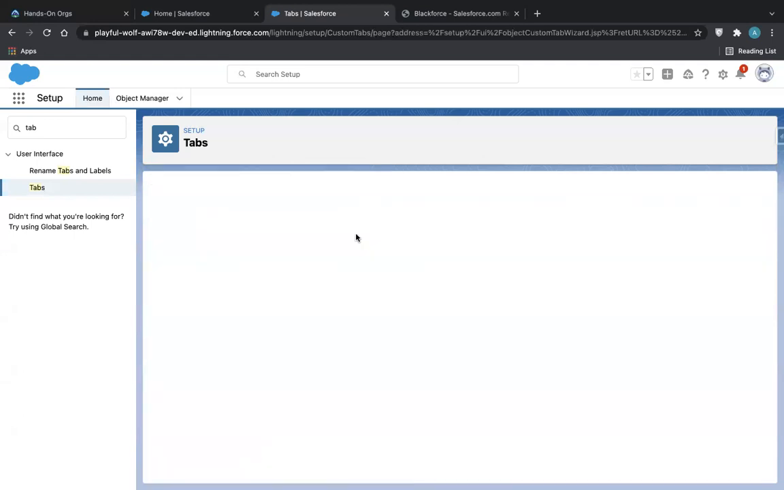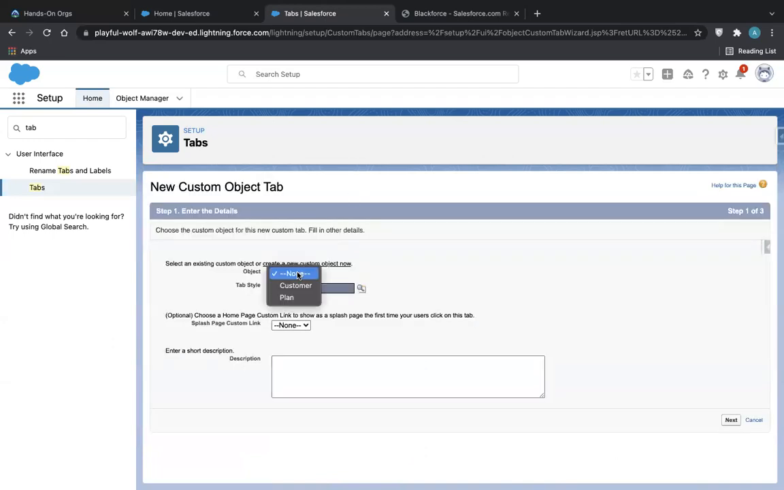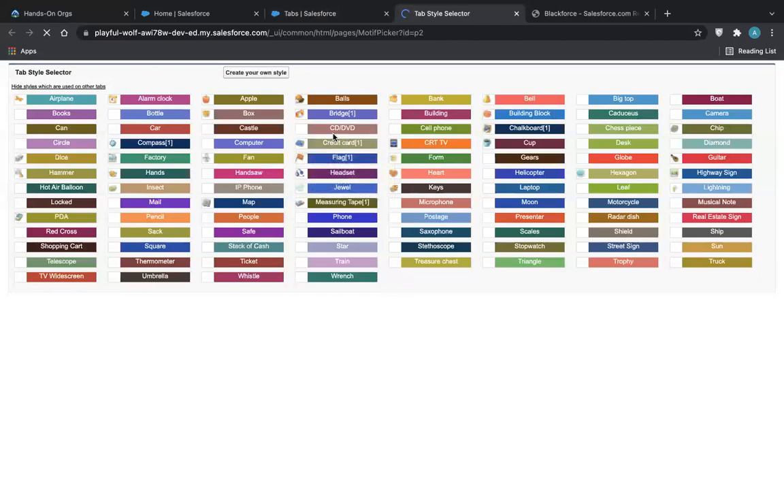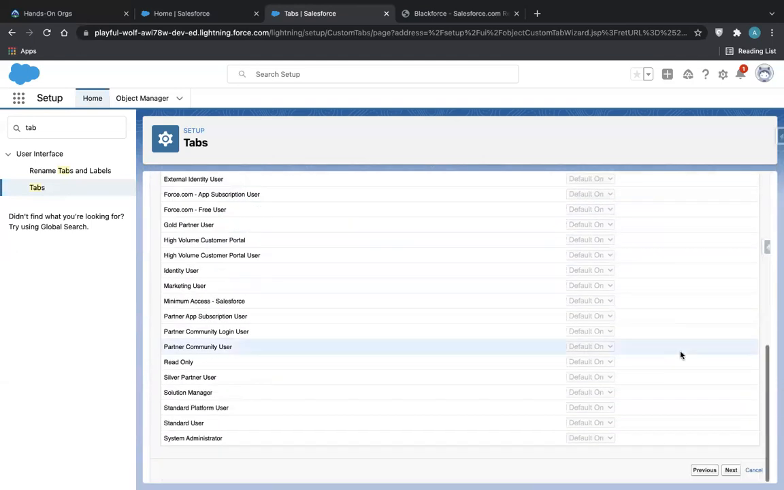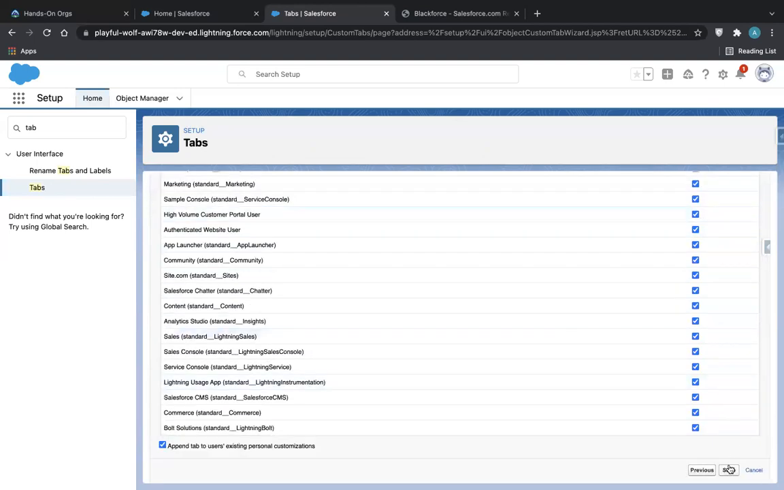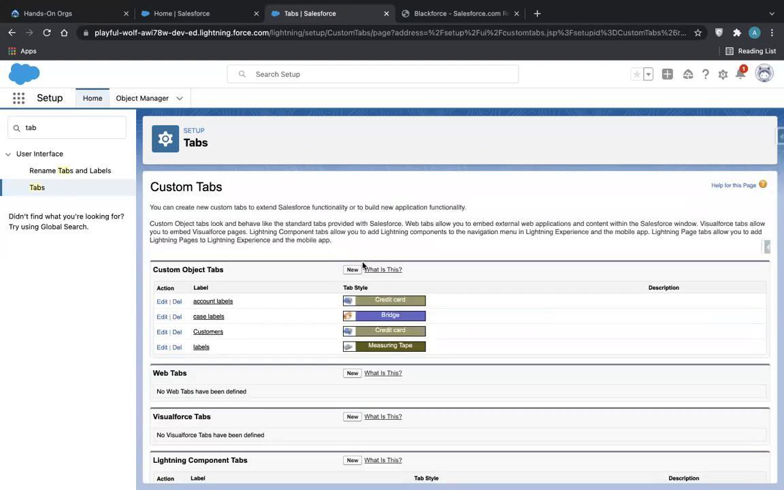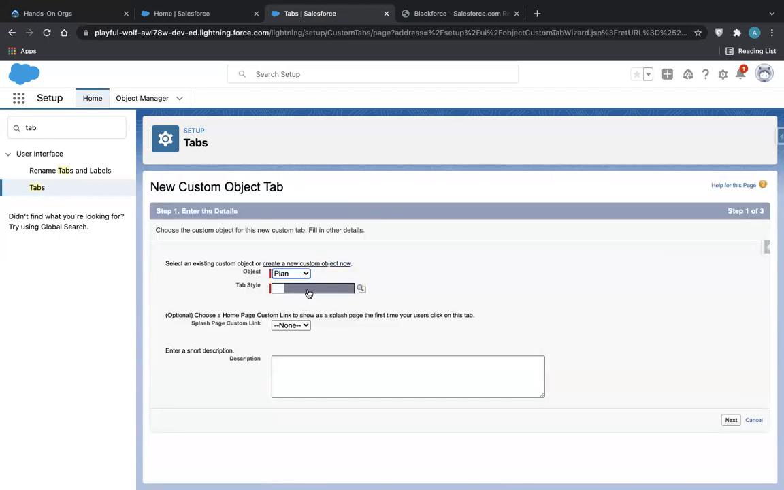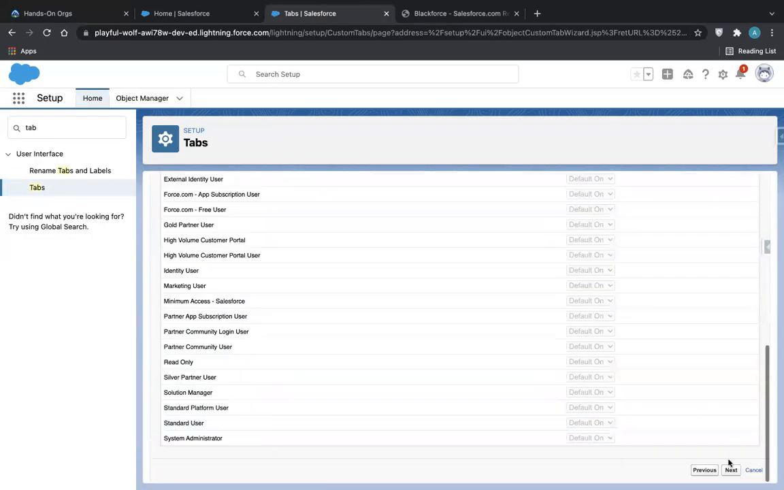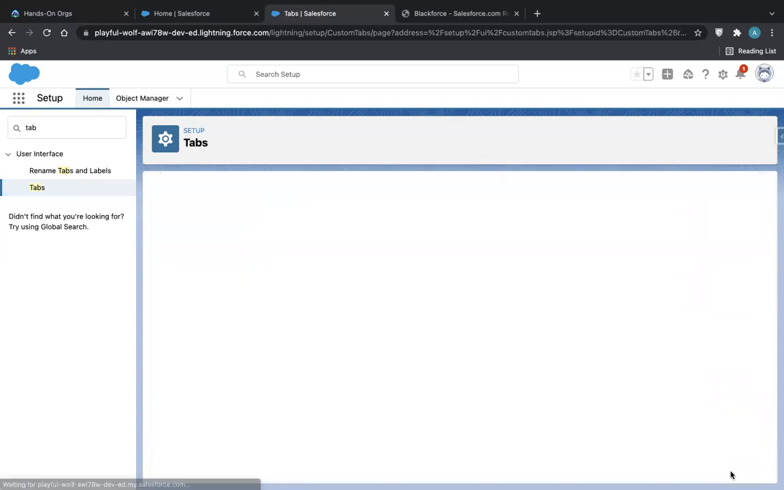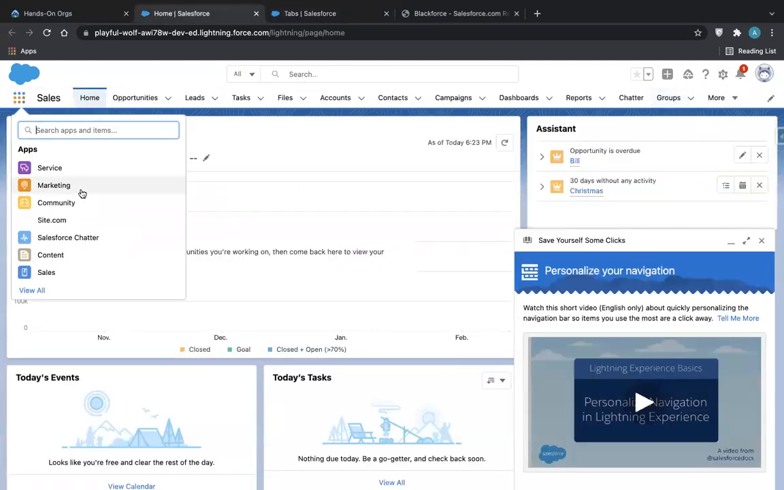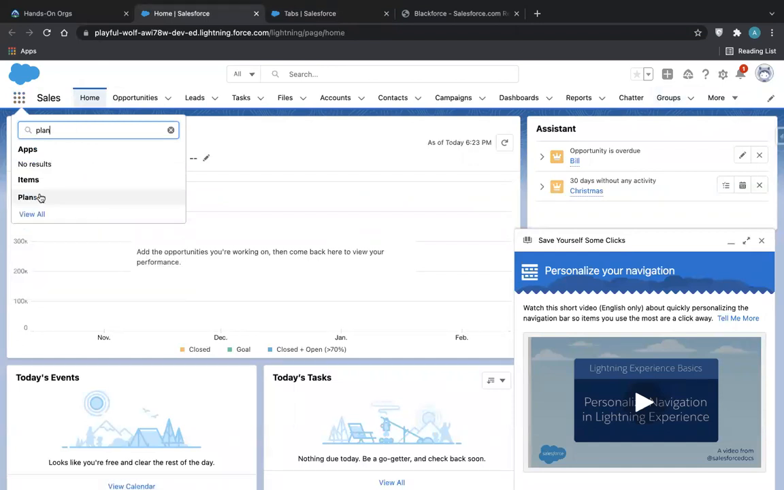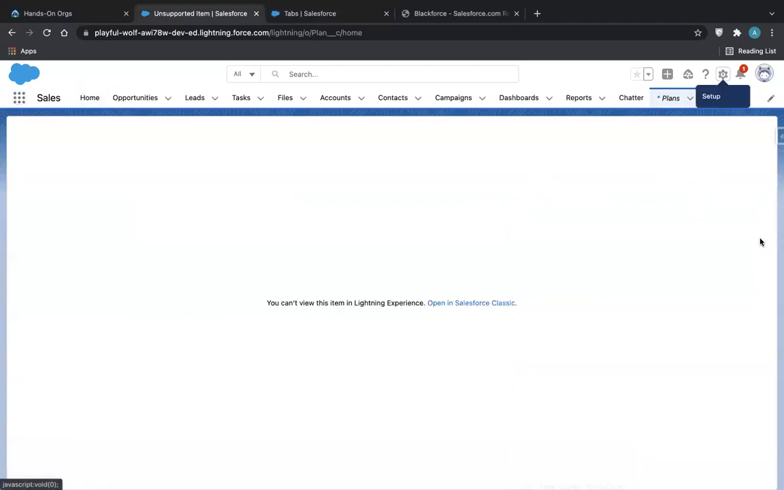Okay. Let's just, we can come back to that. It doesn't show, right? That's why we are testing, right? I'm just bringing them to the tab. So if I come back here and look for plan, really?